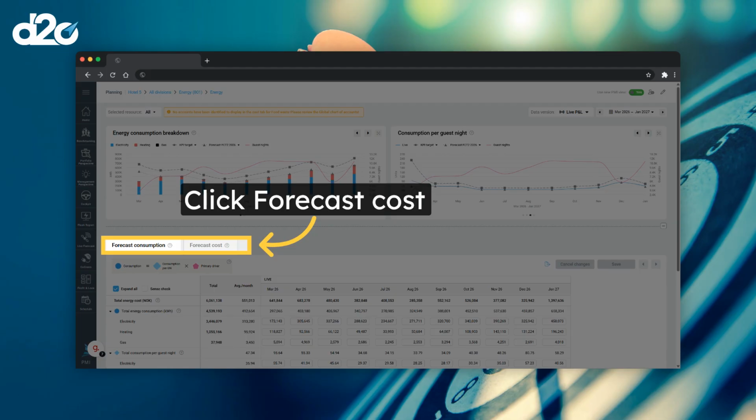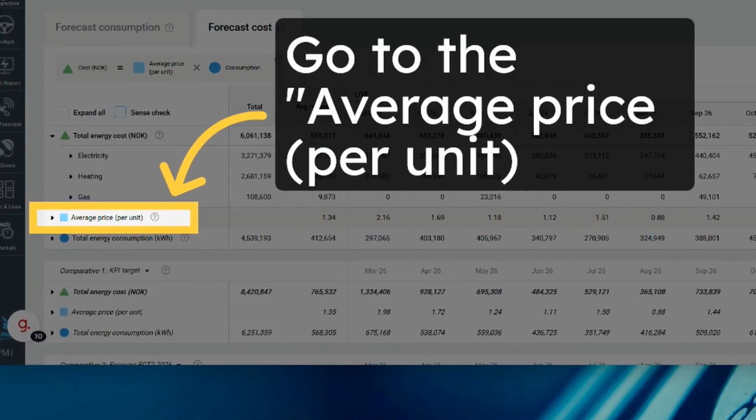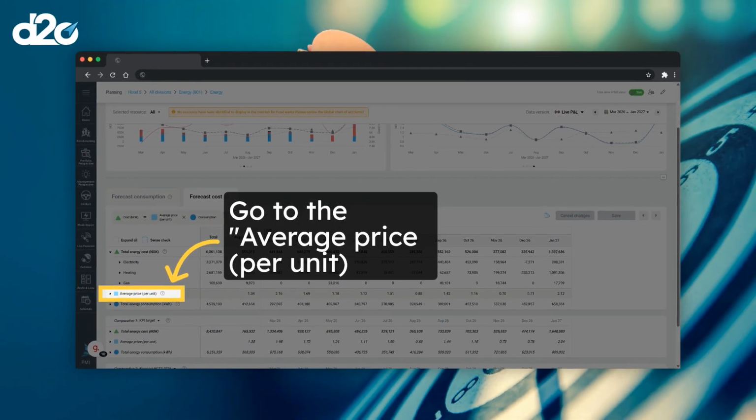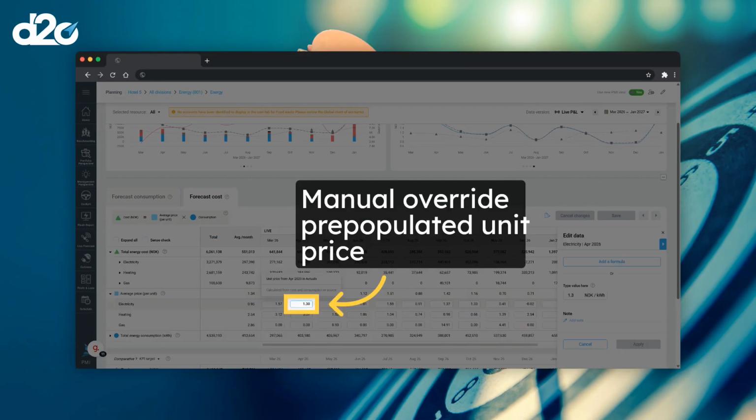Click Forecast Cost to specify the cost parameters for your financial planning. Select and expand the average price per unit to modify the unit cost. For example, for electricity, this is the cost per kilowatt hour. You can now modify the monthly unit price by clicking on the open cells. The pre-populated unit prices in the planning module are calculated to get the total cost.